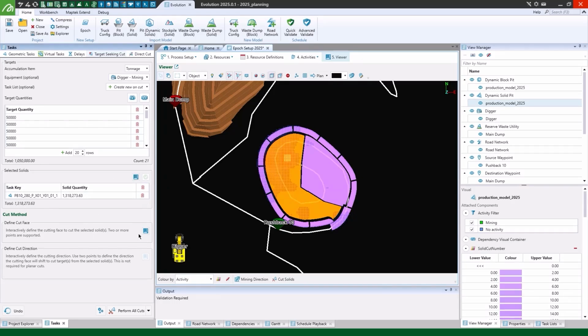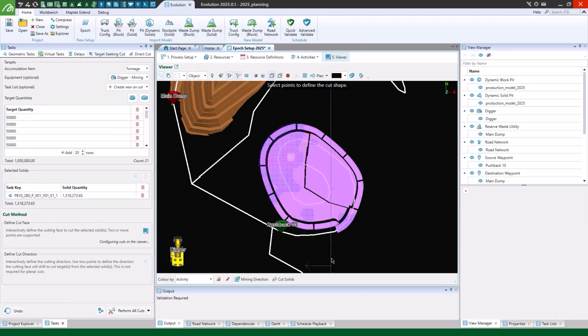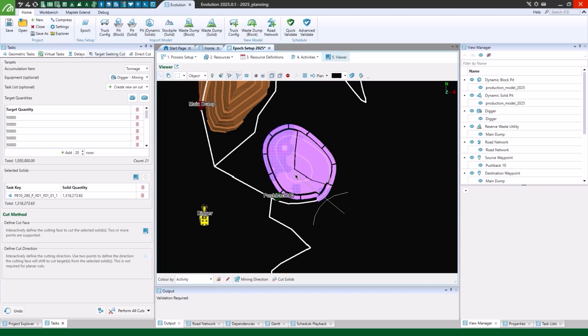Define the cut face under the Cut Method section of the panel. Digitize the cutting face on screen and provide a mining direction. With all inputs provided, choose between Perform All Cuts or Cut Single Target.